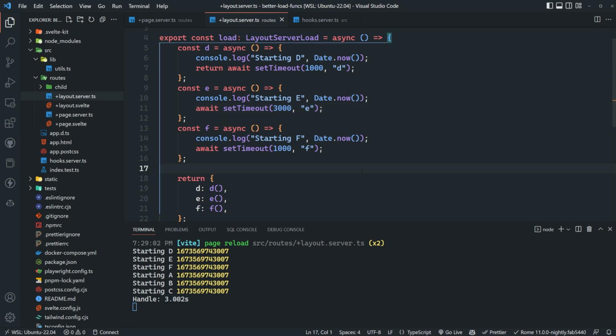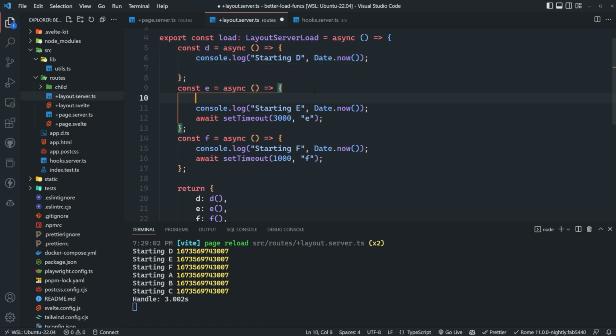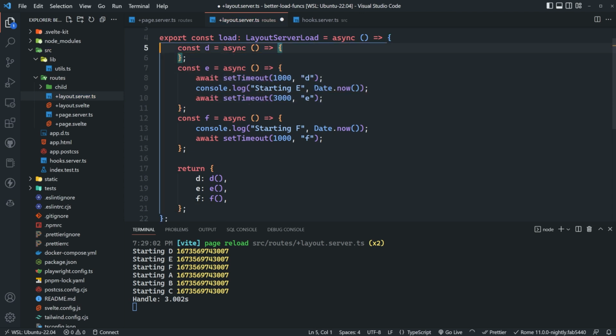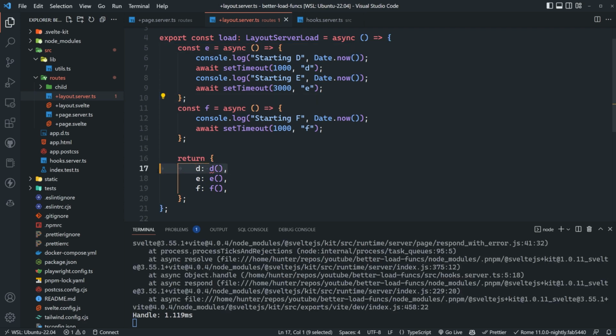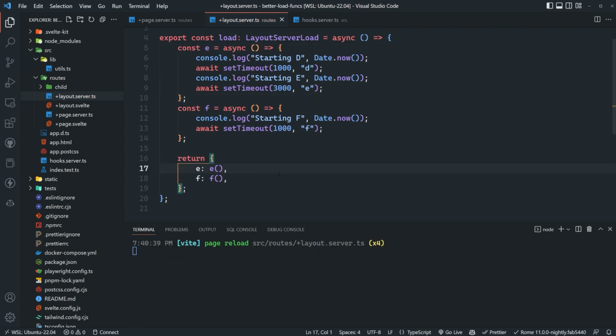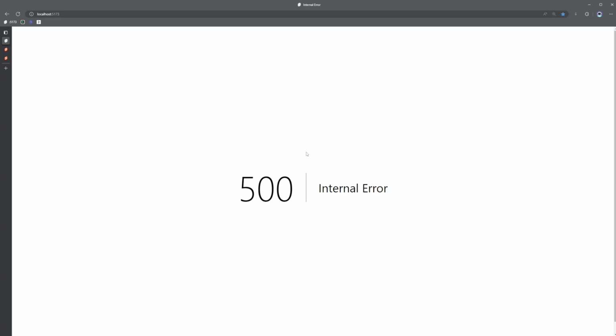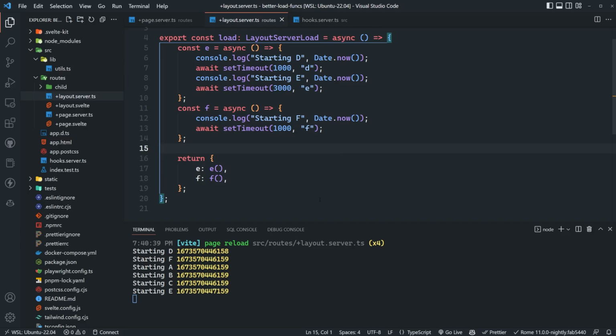Now, obviously, this is an ideal situation, and let's just say that you needed something from D before you could even start E's request. Well, even still, you should wrap this in a function. So instead of doing this here, we could just move D down here. We'll just say await set timeout for D here. And then we can get rid of D, and then we need to obviously remove this from our return statement. And when I save it now, let me refresh the page.